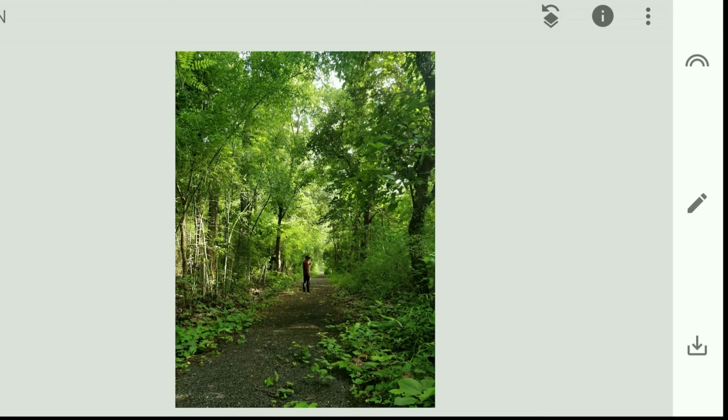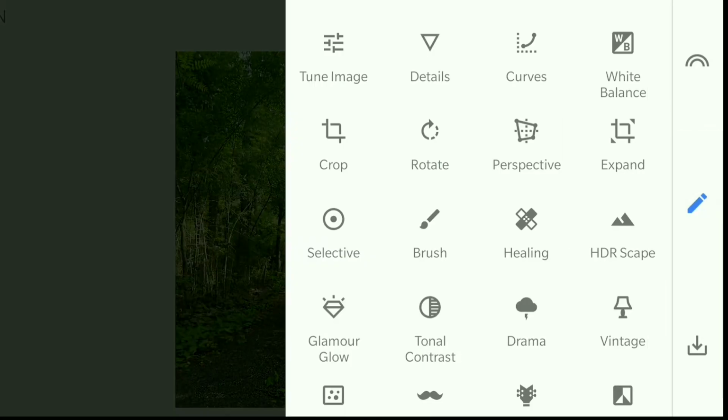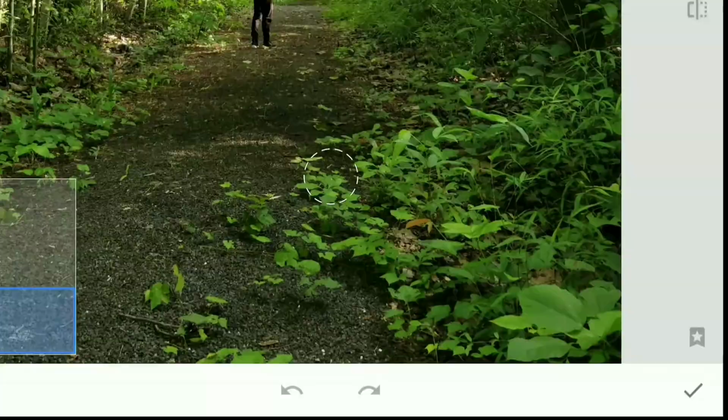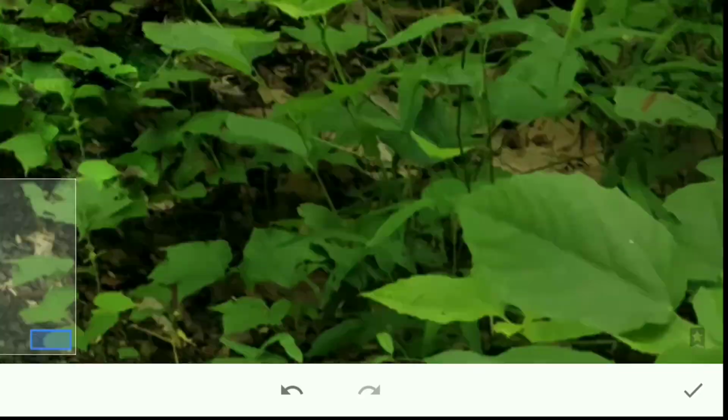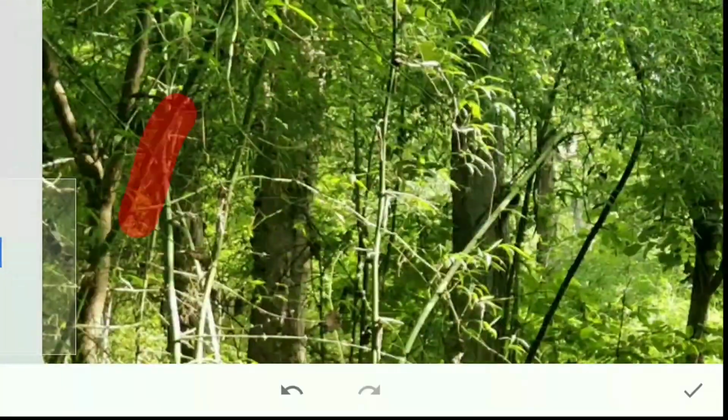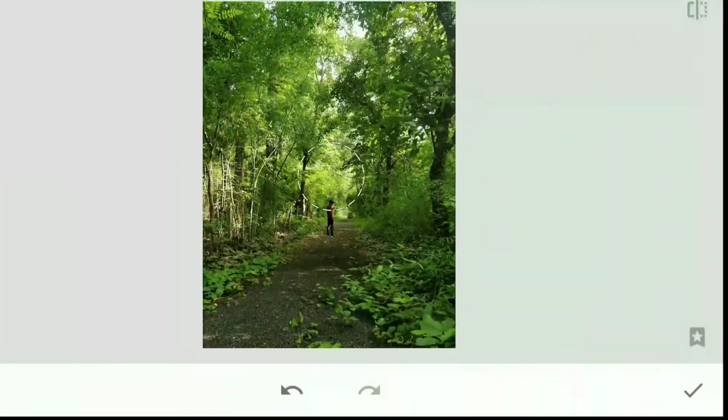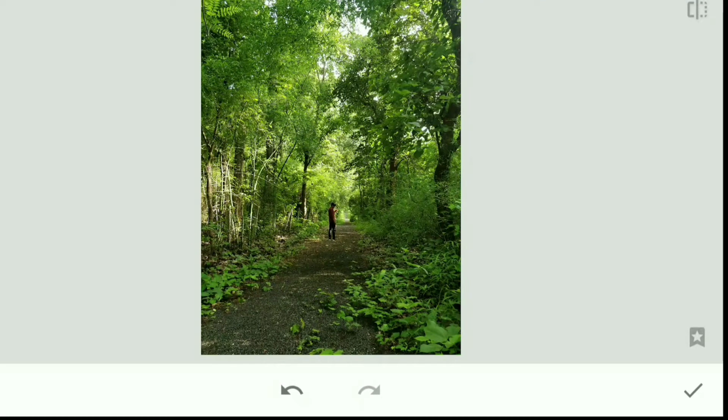Now the ground is looking even, but there are also some parts which may distract the viewers, so we'll get rid of them with the healing tool. Now I have healed out some of the parts from the photograph which were distracting.